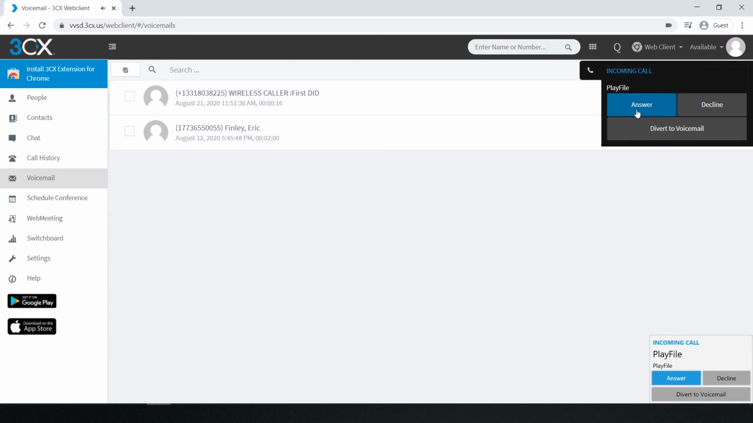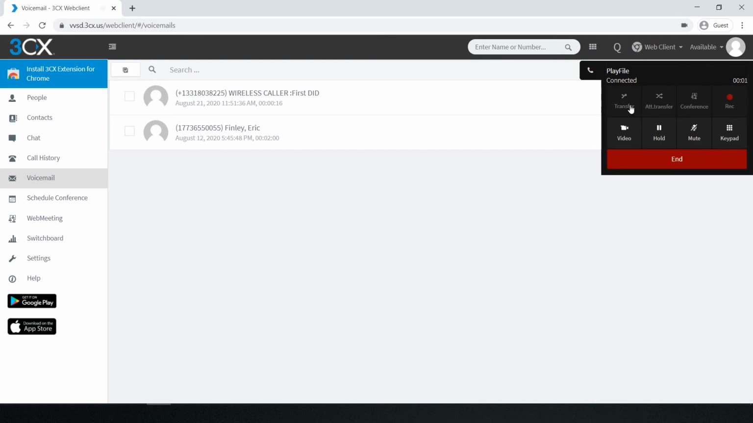To delete a single message, click on the Delete icon next to the message. You may also delete multiple messages by clicking a check mark into the boxes next to the messages. Then click the Delete icon at the top of the list.